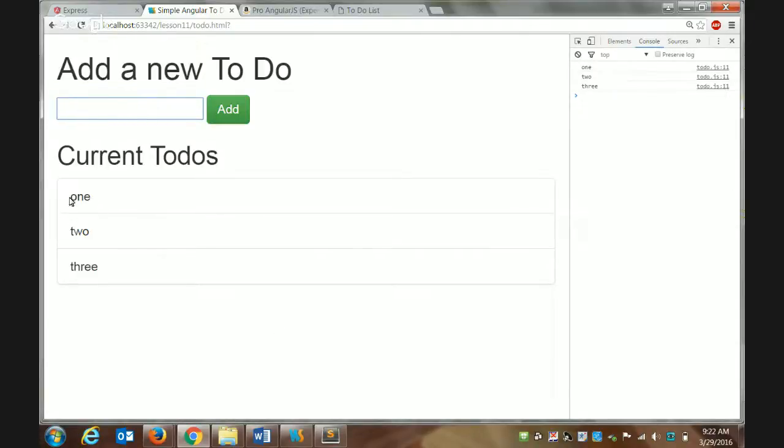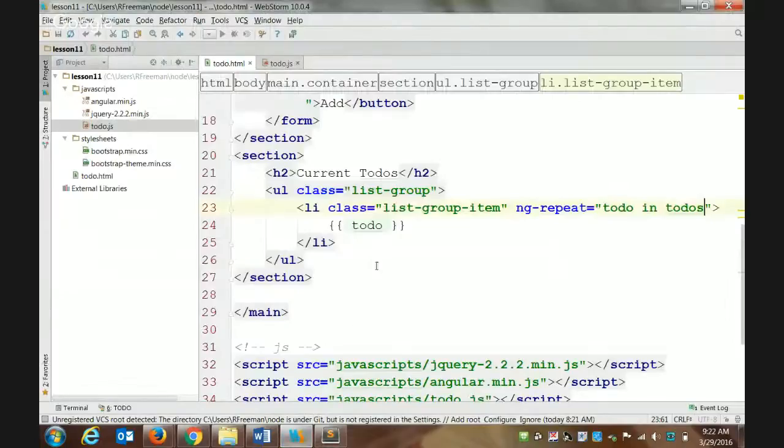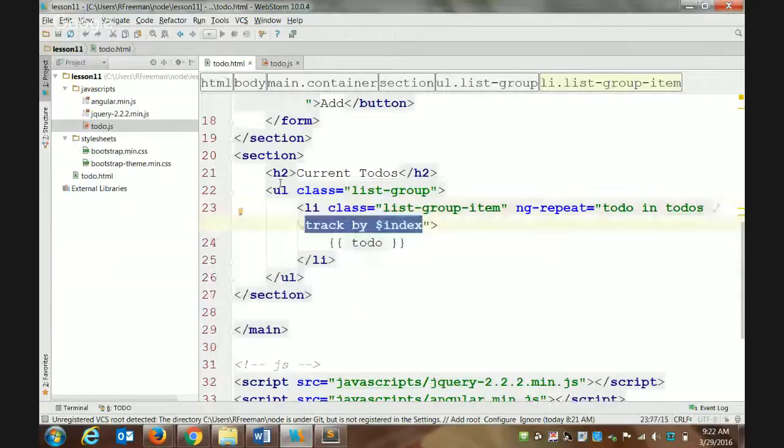So the last thing I want to do is do that delete. So I'm going to keep that back in here, this track by index. I'm going to put this into a span tag so I can make them all the same width, and then we can put a delete button beside it.